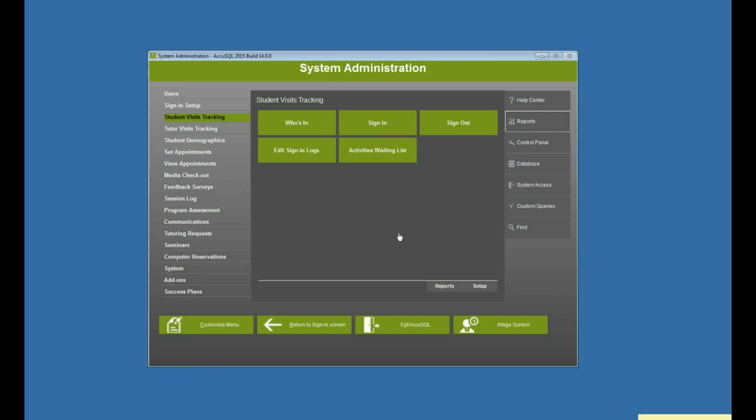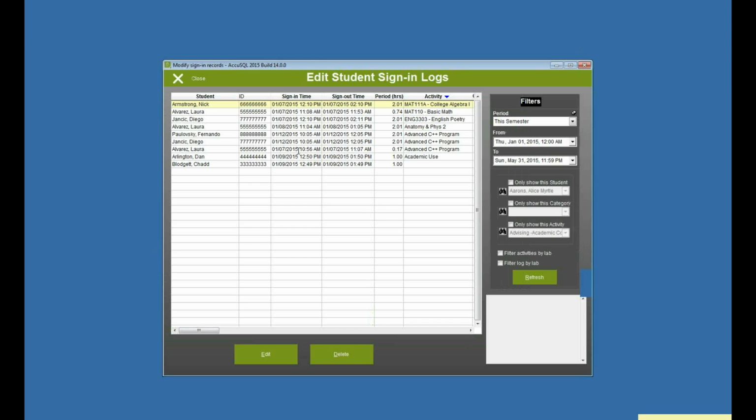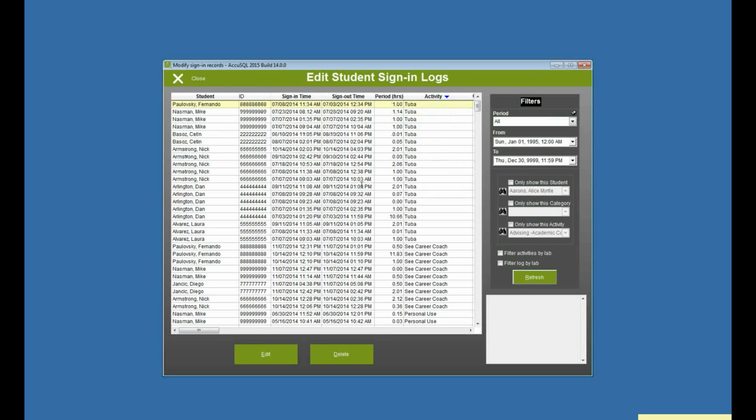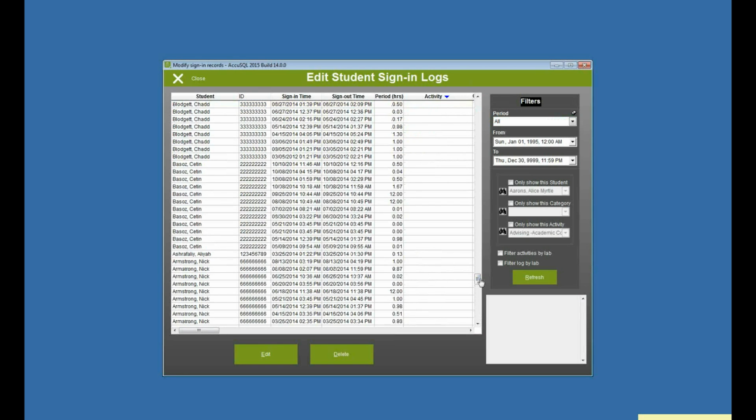Next thing I'm going to talk about is the way the grids are set up in AccuTrack or AccuSQL, and I use the terms interchangeably. Again, it's the same GUI, the only difference being the back-end database. Okay, but I'm going to go ahead and go into the sign-in log screen. Okay, and you can see I can pin my period filters here. There's a lot of different things I can do. So I'll go ahead and show all of my sign-ins. Okay, and that shows in a grid.